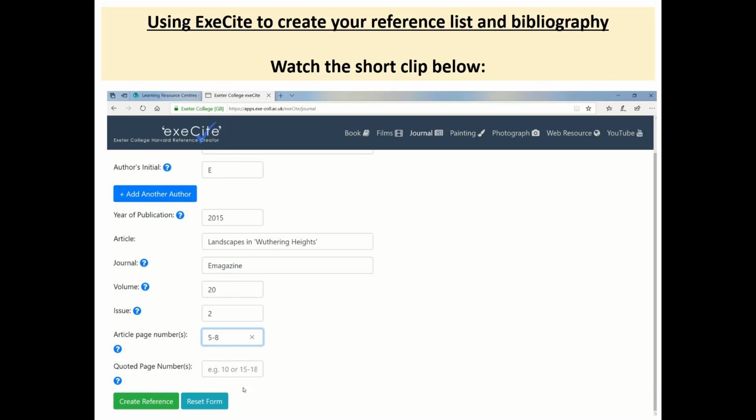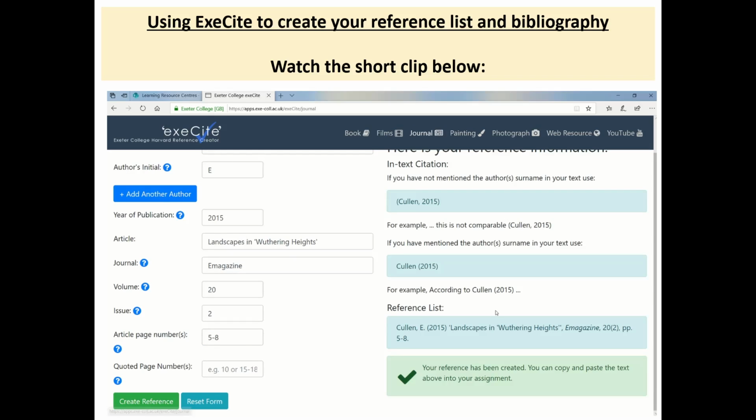Again, if I just click on Create Reference, over here on the right hand side of the screen under the heading Reference List, I've got my beautifully formatted Harvard reference to go in my reference list and bibliography, which again I can just copy and paste straight into my work.